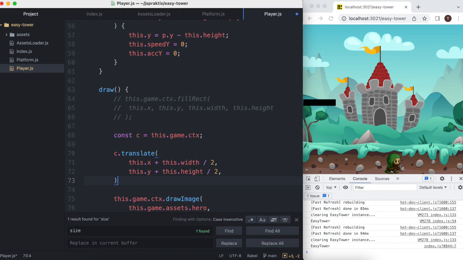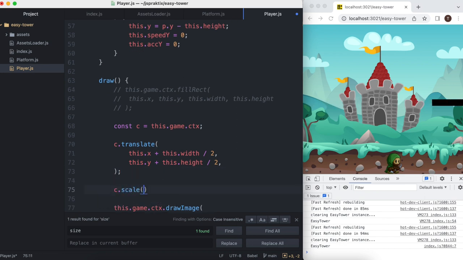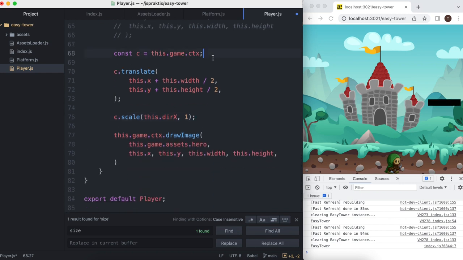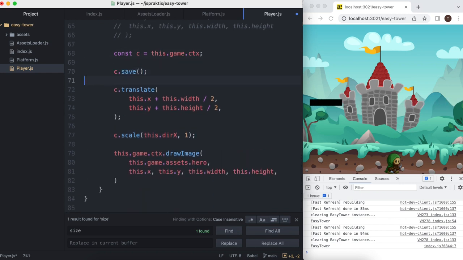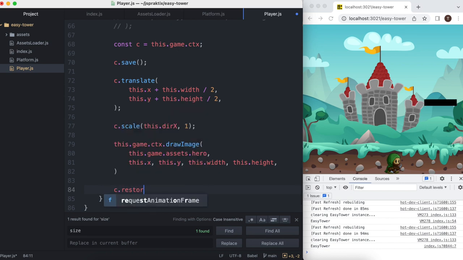After that, we can use the context scale method. The first argument is scaling on the x-axis and the other one on the y-axis. We also need to restore the transform point of the context after we draw our image.